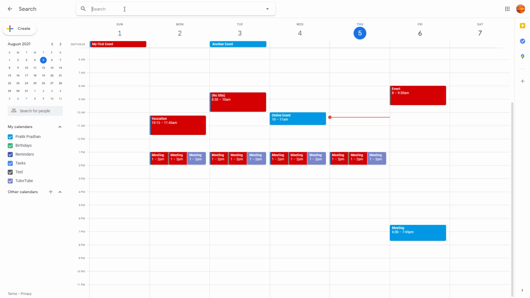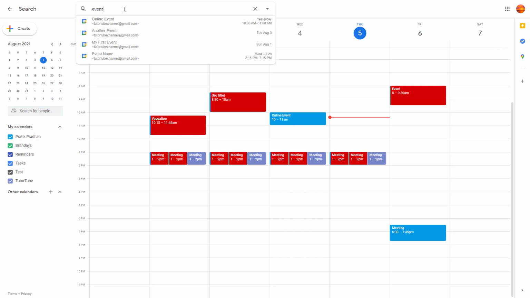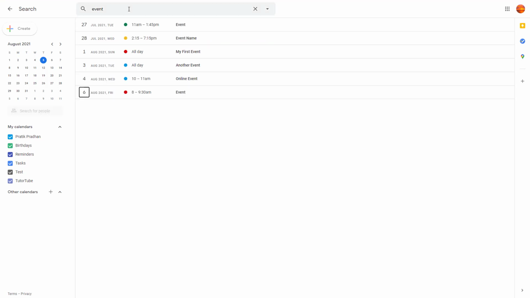and I can type in the title of any event. Let's say, for example, I type in "event" right here. Once I do that, you can see that there's a drop-down list of events with the name "event" on it. If I press enter, then all of the events with the event name in the title pop up right here, as you can see. So there are all the events right here.